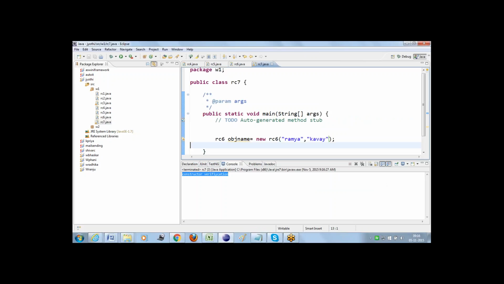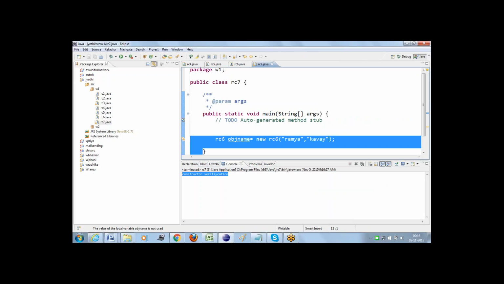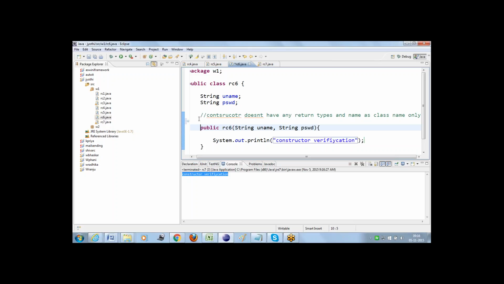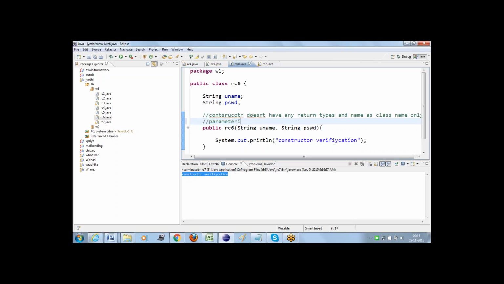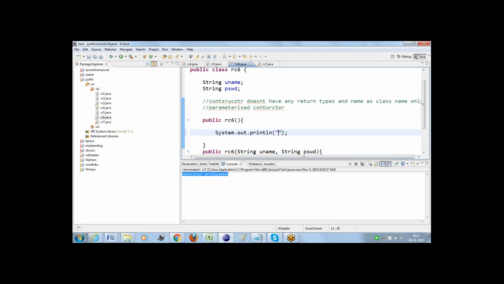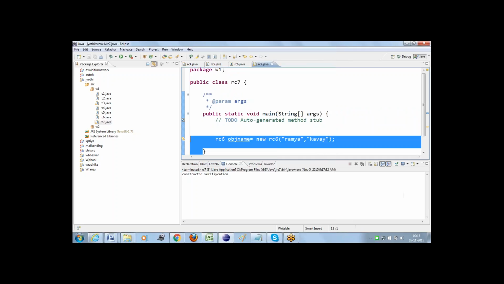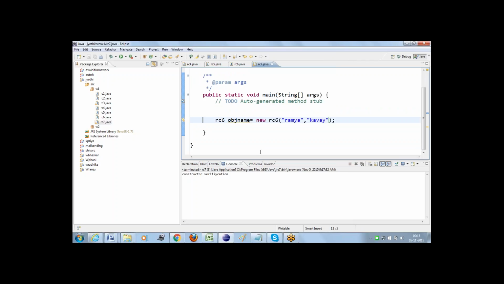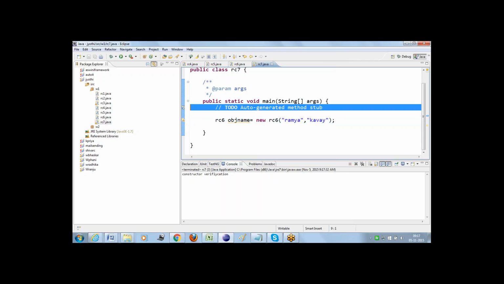So the conclusion point is, whenever a class contains a constructor, while creating an object to that particular class, if there are multiple parameters defined to the constructor, we can call it a parameterized constructor. If your class contains a parameterized constructor, then automatically this parameterized constructor will be called, public RC6. See, for any class, by default, a default constructor is there. Wherever we have created a class, internally for a class a default constructor will be there.